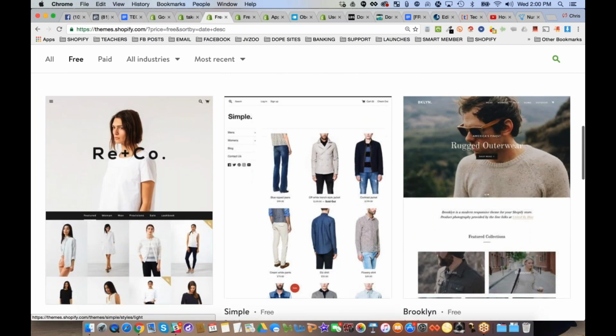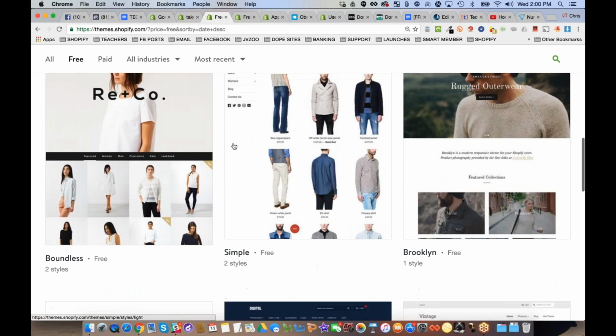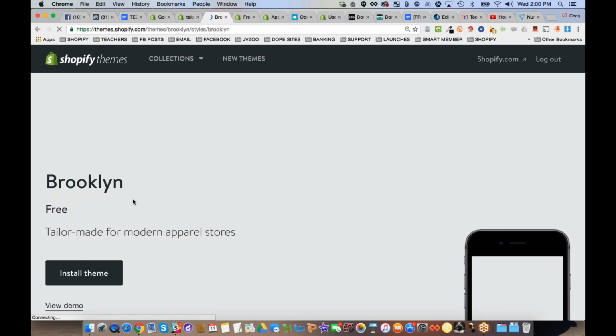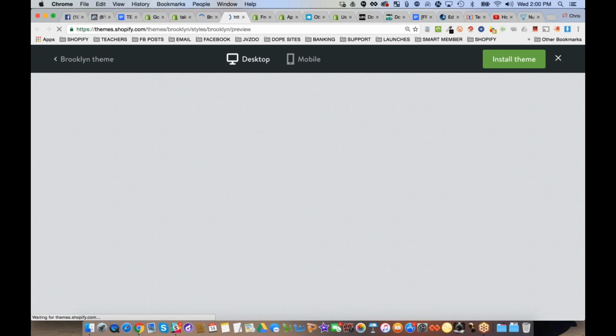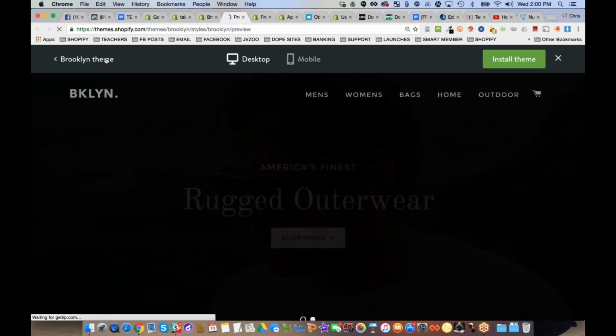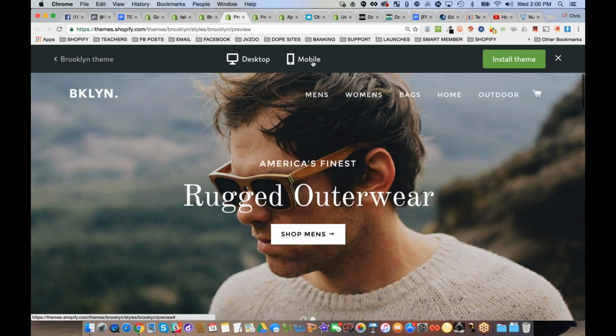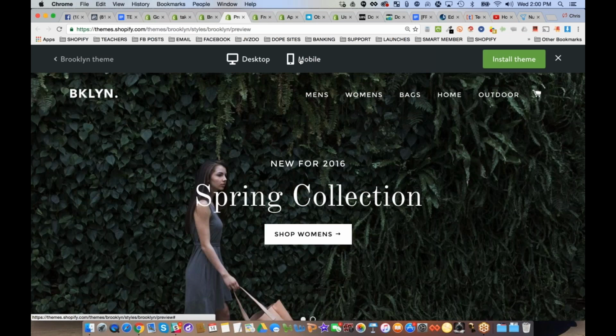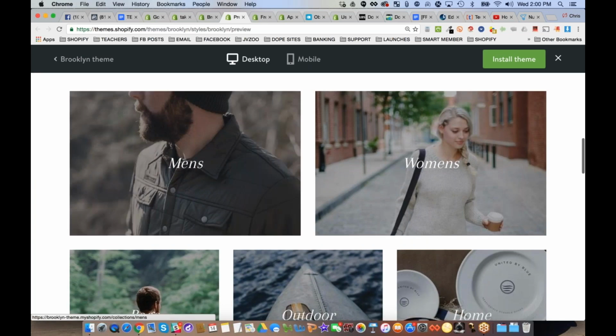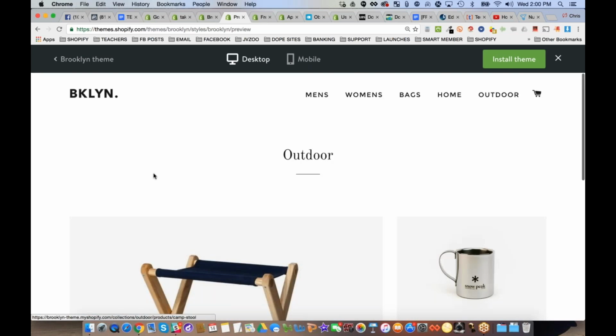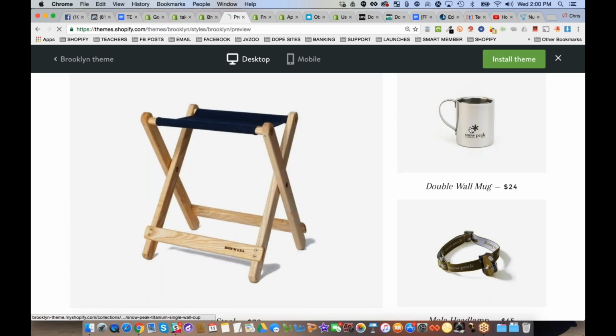Don't get caught up on choosing a theme based on what you see here. What you're looking for is the individual page. When you go over here to view a demo, you're going to click on a theme and view a demo. You can view desktop and mobile, right here. But what you're looking to do is go to an individual page. So click on something, and click on an actual product.